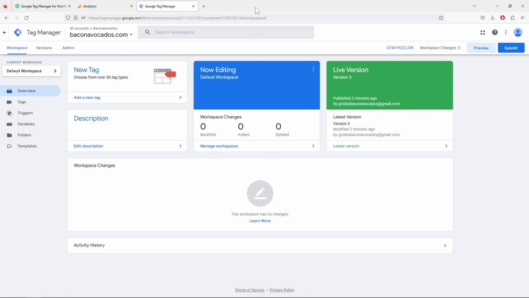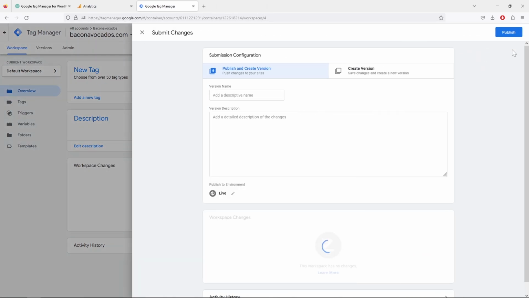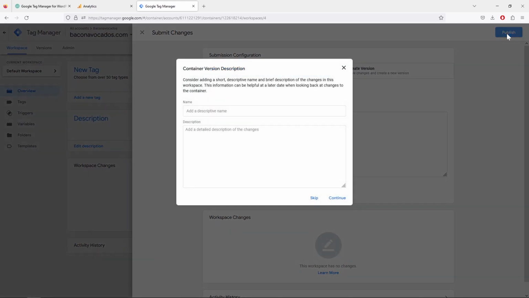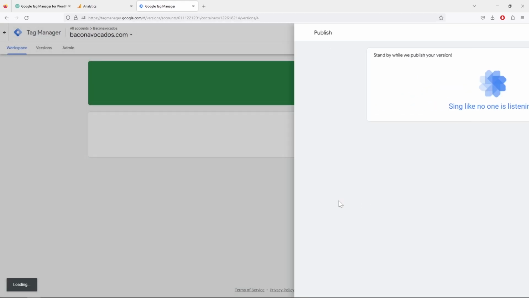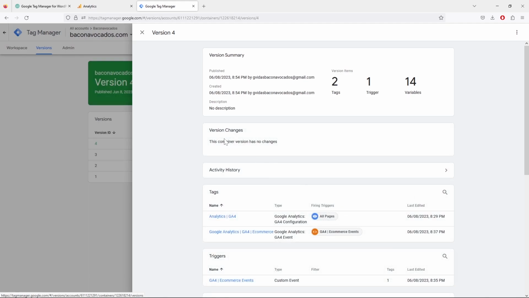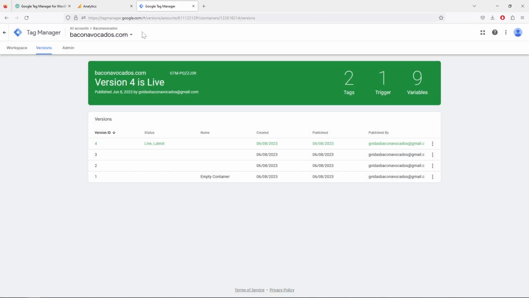Now we can close this one and we can click submit. All right, let's click publish. Let's click continue. And now everything should work. So we can close this window right here. And basically we are done with our Google Tag Manager.